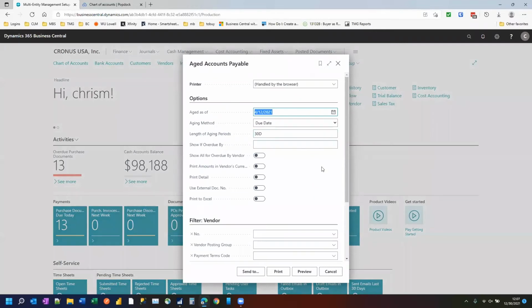That's going to open a window where it's going to give us some similar options. There's the age as of date, just like there was in GP. The next field down is which date, and there's actually three choices there. So we have some more choices there. We can do the document date or the transaction date or the due date. This is a little different.